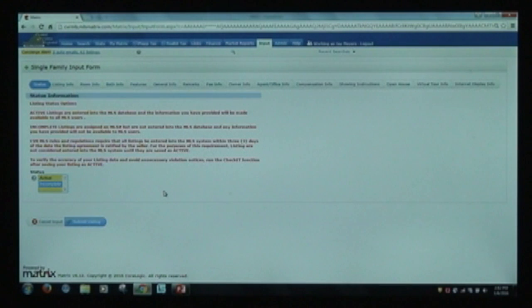This just says, look, I'm going in, I started a listing, I got sidetracked, I need to stop, save it, come back, finish it. I started a listing, I don't have all the required information, I'm waiting to get that, I save it, come back and finish it. That's the purpose of an incomplete listing.